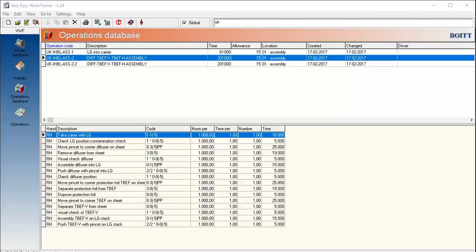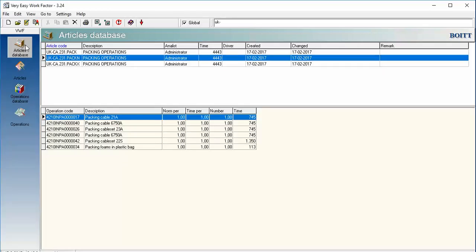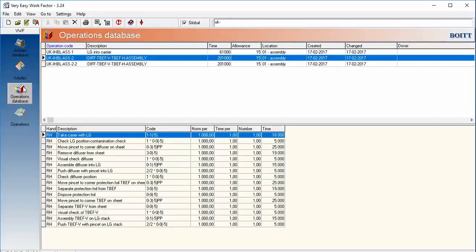Within the software we work with an operations database and an articles database. An operation is a production activity performed by a worker at the workstation, and an article is an aggregation of several operations together to calculate the total production time of a product. It's also possible to balance the production line with this information.